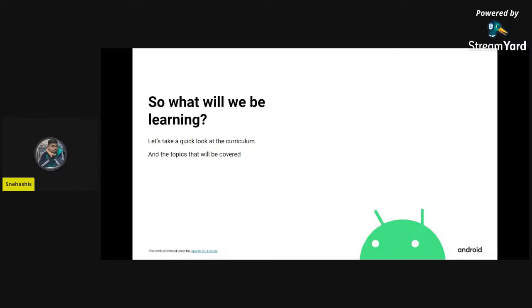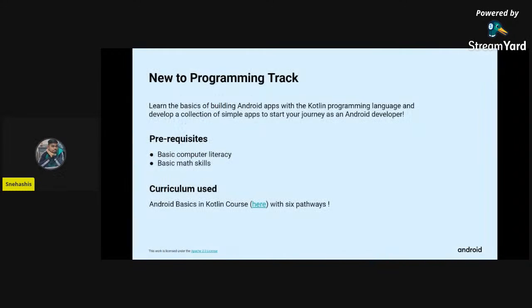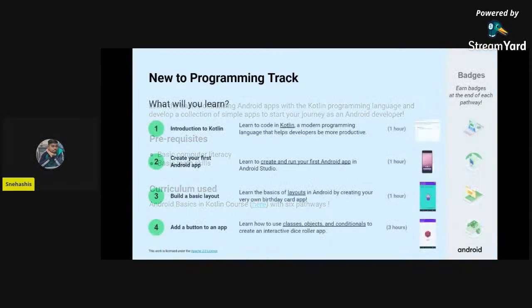So for what you will be learning in the new to programming track, you need some basic computer literacy. That means you need to know your way around the computer, how to use it, and some basic mathematics skills. We are going to use the Android Basics in Kotlin course that is provided by Google itself. It has 6 pathways, as it says here.